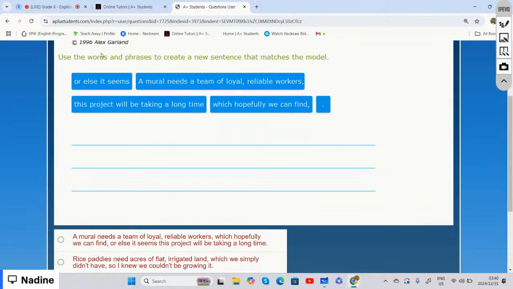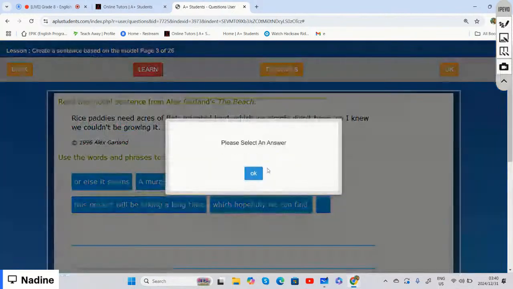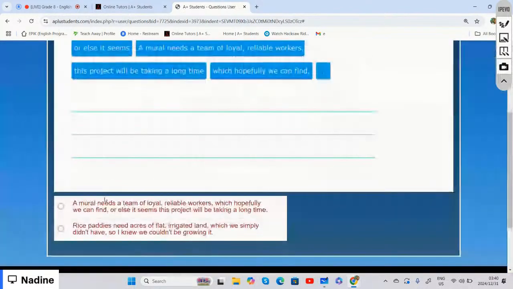And if we were to use the words and phrases to create a new sentence that matches the model, we'll say a mural needs a team of loyal, reliable workers, right? Which hopefully we can find, or else it seems this project will be taking a long time. If we look at that new sentence that was created, then it matches the flow as well as the structure of the model sentence. So we'll choose option one.